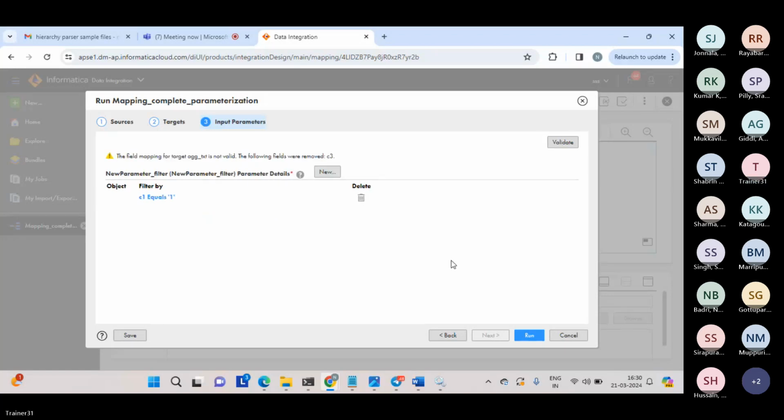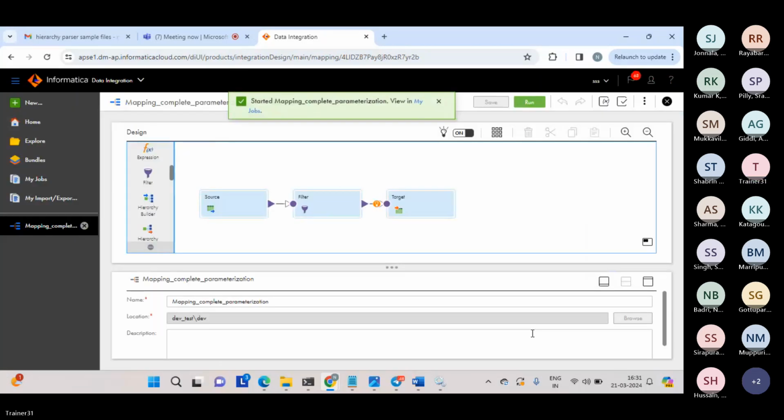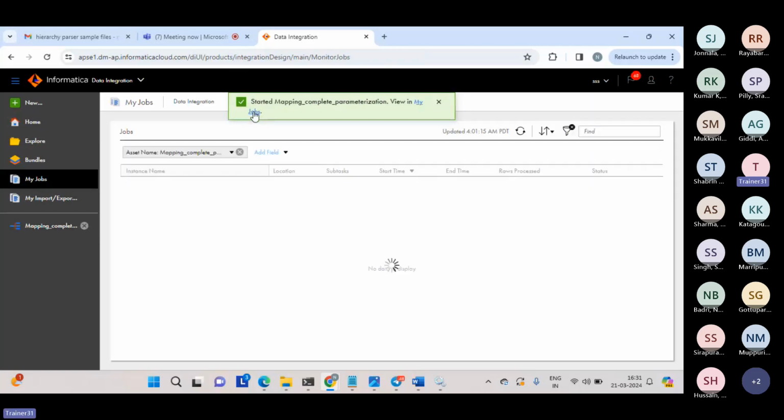Okay. That's it. So it is saying what? AGG.txt is not valid. Unused fields were removed. That's okay. So now click on run and say my jobs.